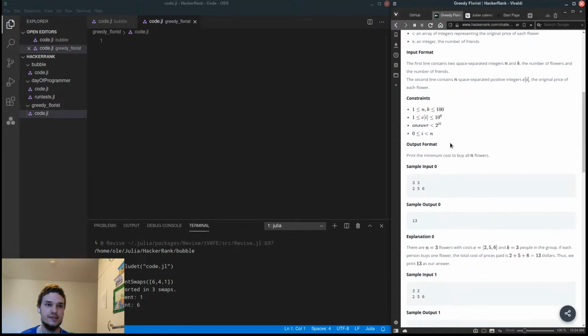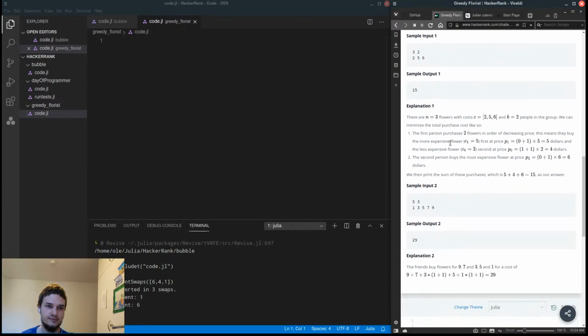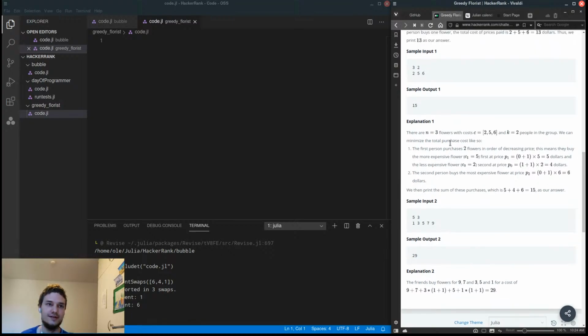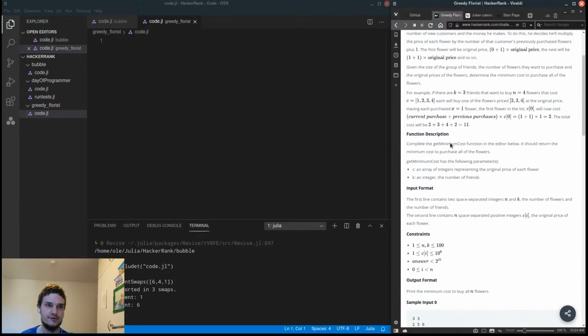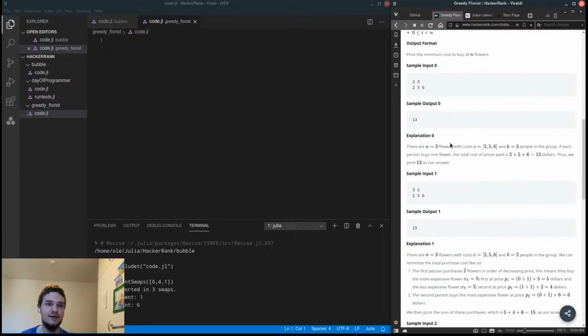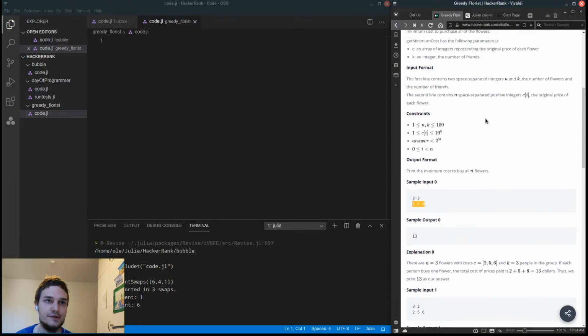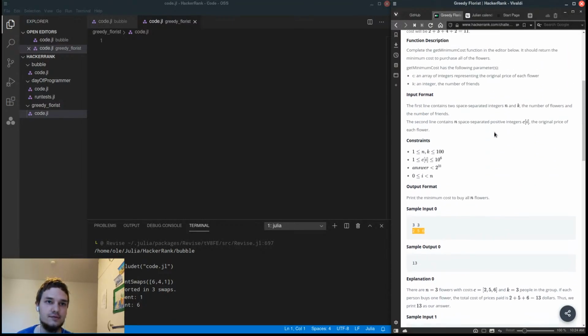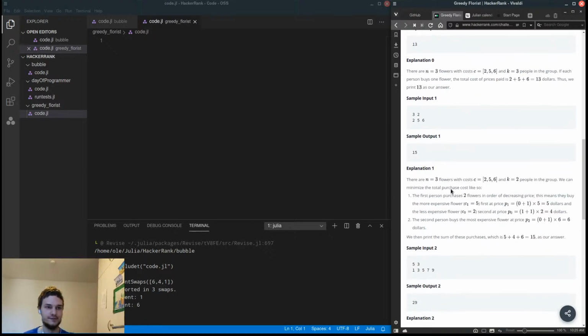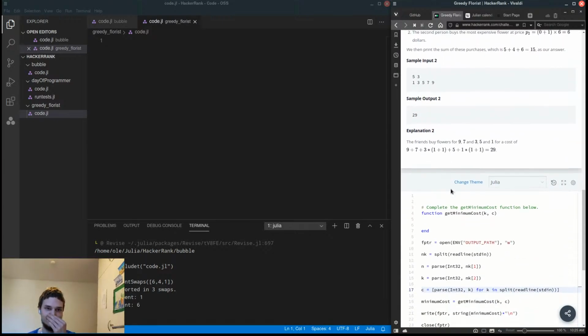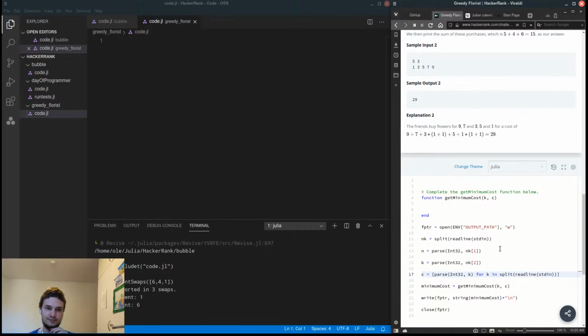By the way, is the price sorted? It seems like in the sample inputs the prices are always sorted, but I'm not sure whether that's the case. Well, I think sorting it wouldn't be that expensive. So we should probably just sort it. Yeah, because look at the constraints. The constraints are n and k both less than 100, so you have less than 100 flowers.